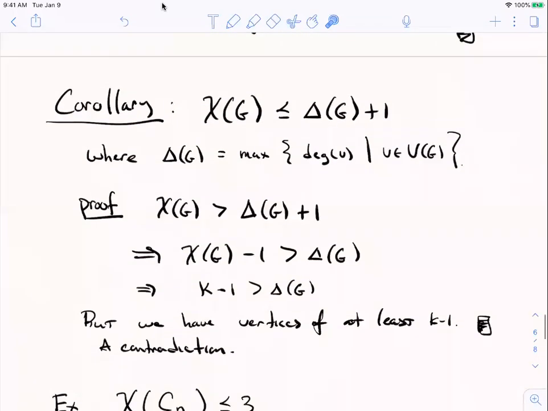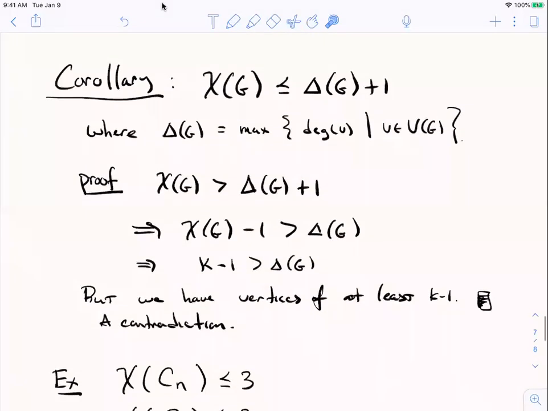Let's do it by contradiction. If the chromatic number were bigger than delta G plus 1, then the chromatic number minus 1 would be bigger than delta G. That is, I'm just calling K the chromatic number, K minus 1 would be bigger than the max vertex degree. But we just proved that we have vertices, in fact at least K of them, of degree at least K minus 1. So the max vertex degree can't be less than K minus 1. We have vertices of degree K minus 1. So this supposition was a contradiction.